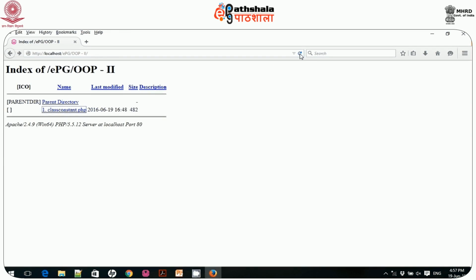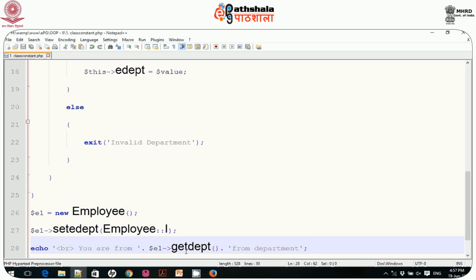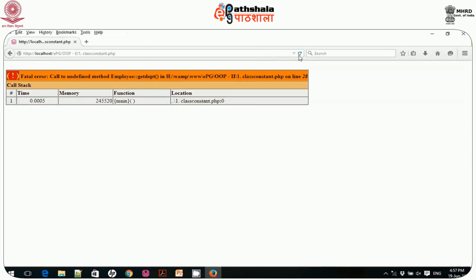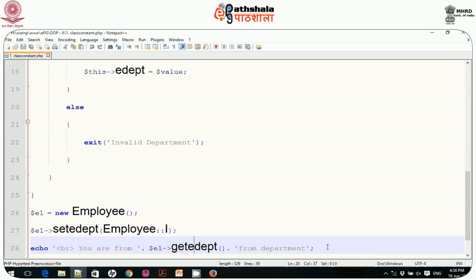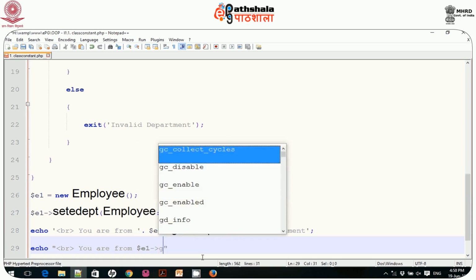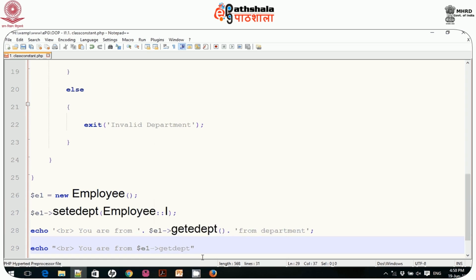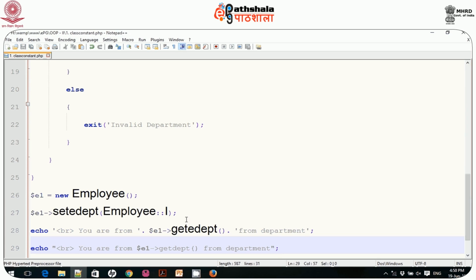So I just move back here, refresh it. I have to write not get department, get employee department is e_department. So save this one, refresh this. So it says you are from information technology department. So look at here, I use it in this way, or if I use double quote, as I say that this is interpolation, you can write, let's say for example, echo br you are from $e1 get department from department. So look at here what it shows.